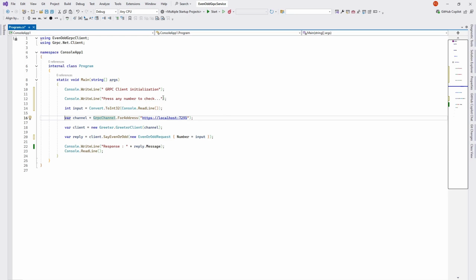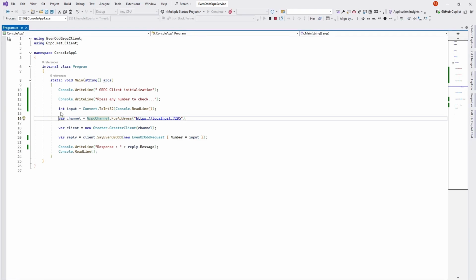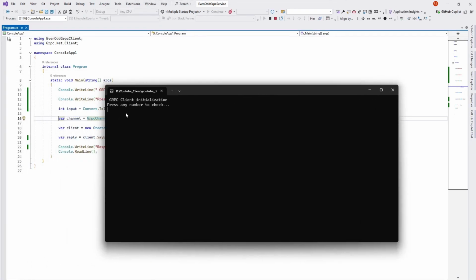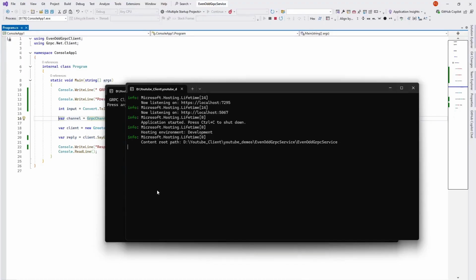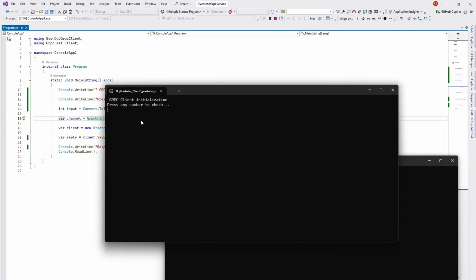Let's start without debugging, because we have time to put in a number. So we have the prompt: press any number to check. We'll say 65 and press enter. So 65 is an odd number.